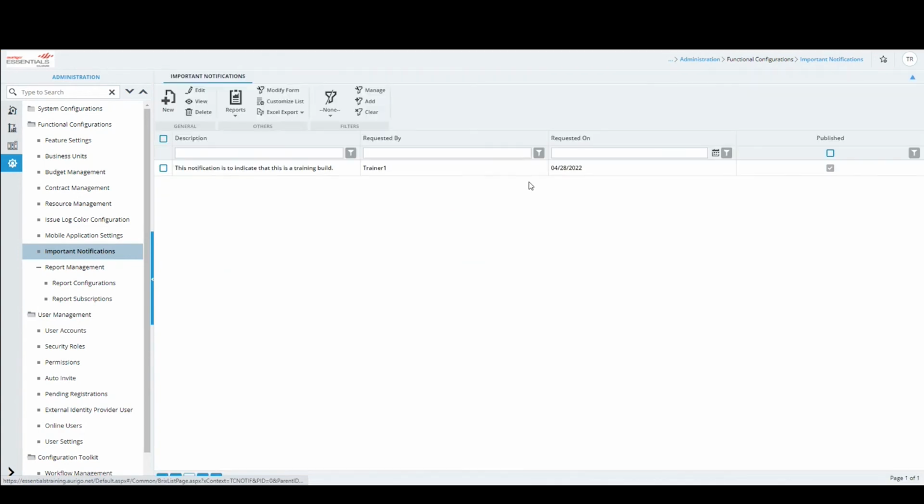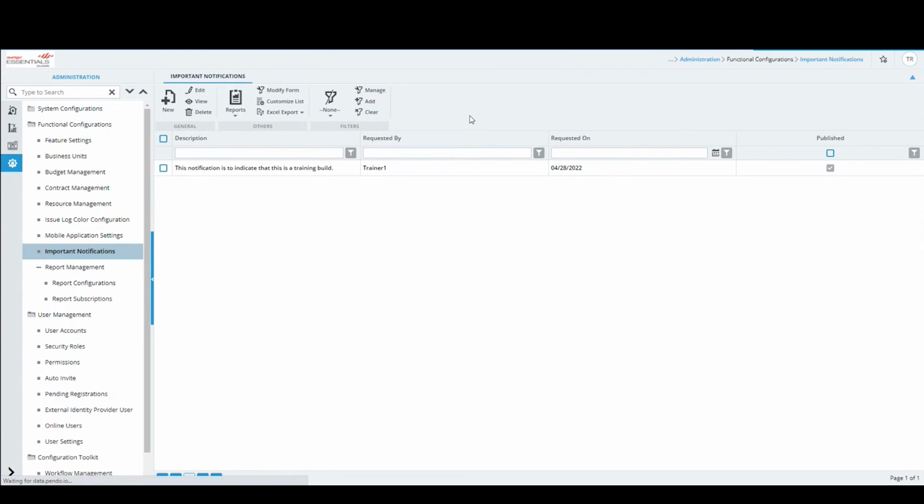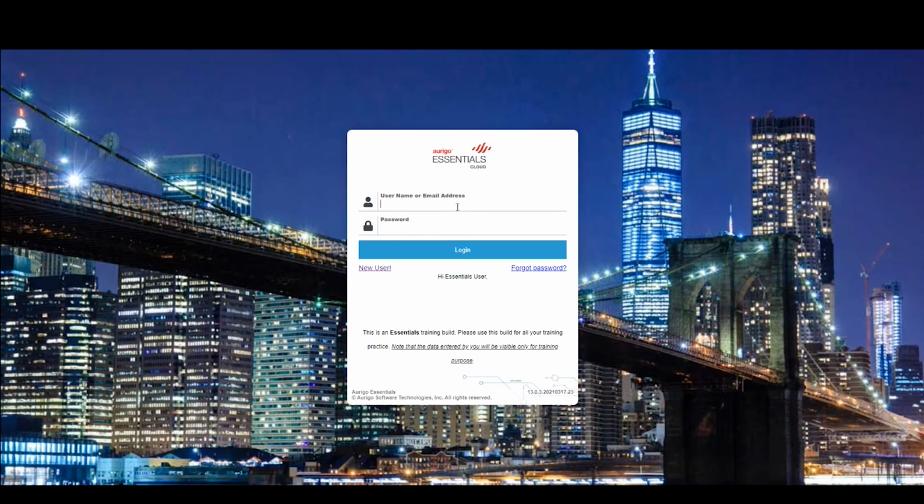Once I save it, because it is already published, now when I log out from this system, the next time I log back in, I see that notification available here. You see, this is an Essentials training build. Please use this build for all your training practice. And then because it's a rich text editor, whatever edited rich text that I put in is given as an important notification for the users when they log into the system.